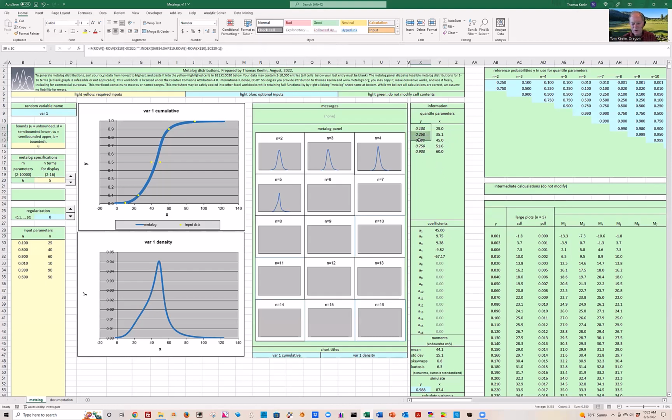And if you want to know what point on the cumulative corresponds to probabilities that are different from this, you can go over here and change the probabilities to which these numbers correspond over here around column A, B, and the first several lines of that for different numbers of terms.